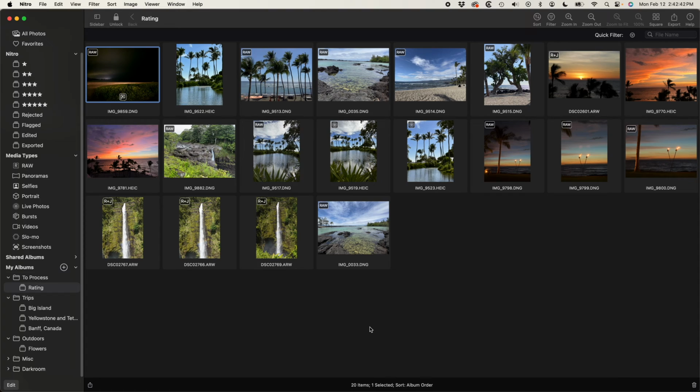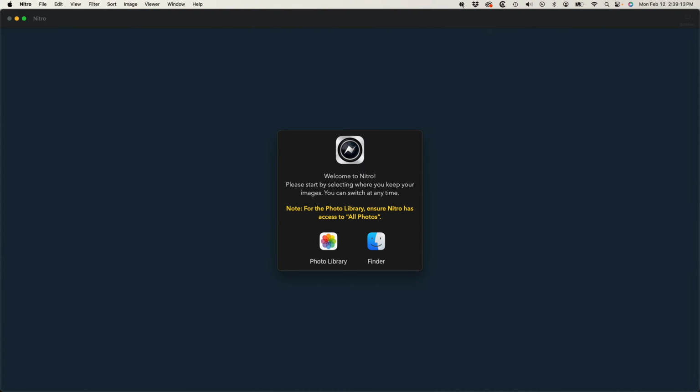In this video, I'll give you a brief tour of Nitro for macOS. If you've used RAW Power before, then Nitro will feel familiar, but it has a completely new interface. Nitro can edit and manage images that are stored either in Finder folders or in the photo library.